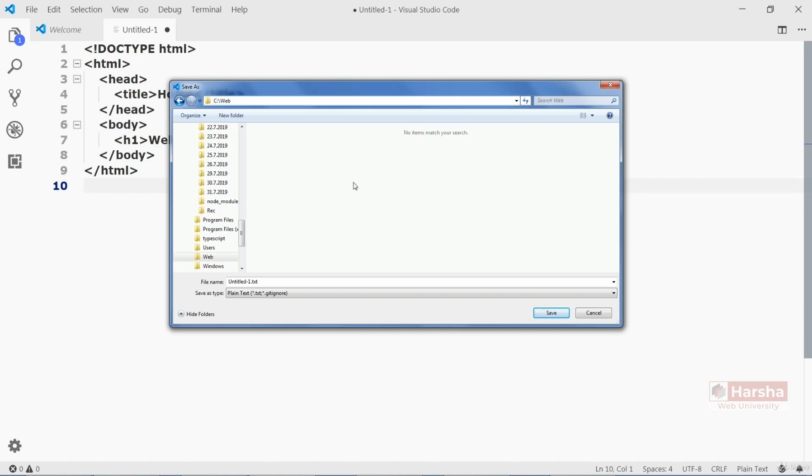At your practice time, you can choose any folder name, and you can place it in any drive, such as C drive or D drive or anywhere. But it is recommended to save all the HTML files in the same folder so that you can open the entire folder next time in Visual Studio Code easily.